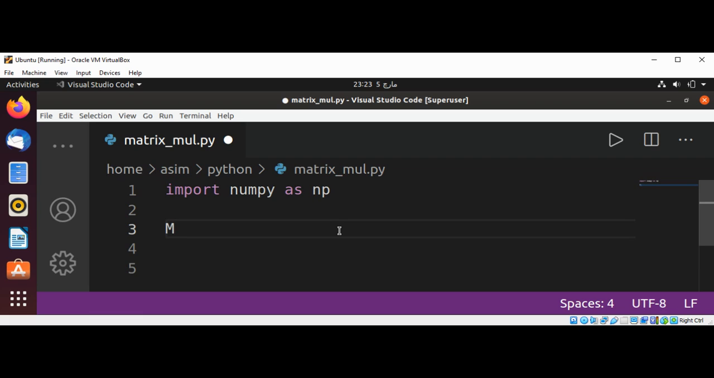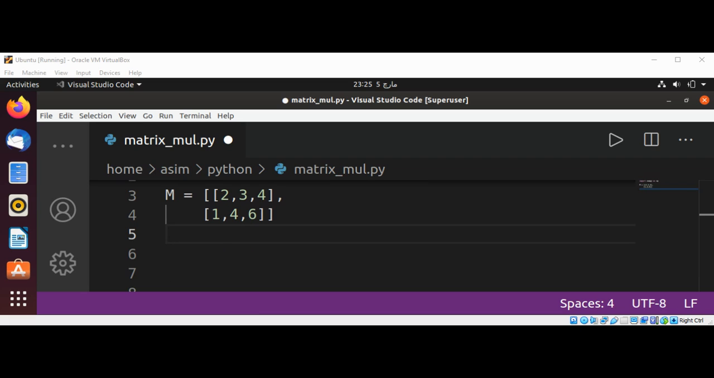And then our first matrix M with 2 rows and 3 columns: 2, 3, 4 is the first row, and the second row is 1, 4, 6. And then we are going to have our matrix N of type 3 by 2 matrix, 3 rows and 2 columns.